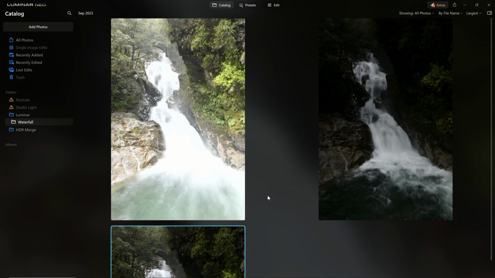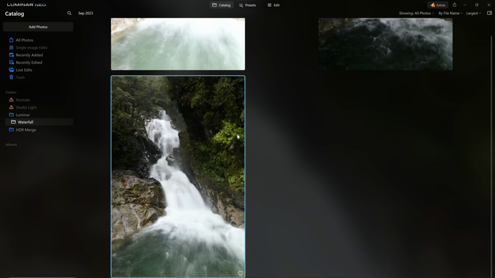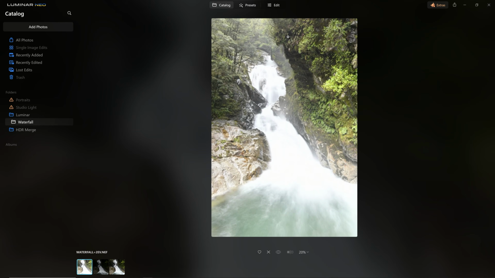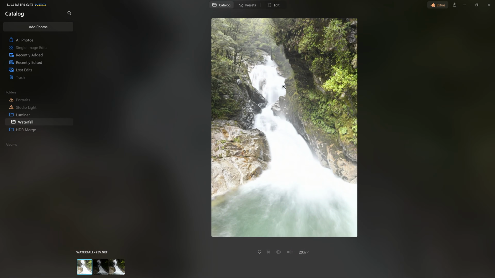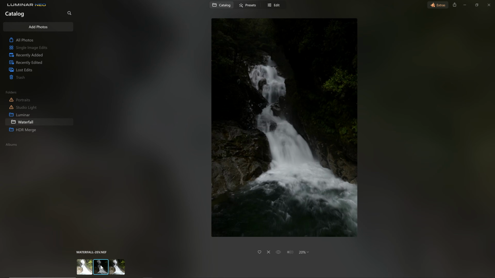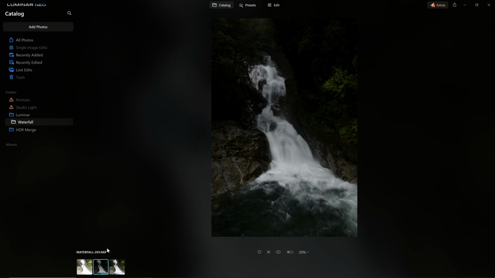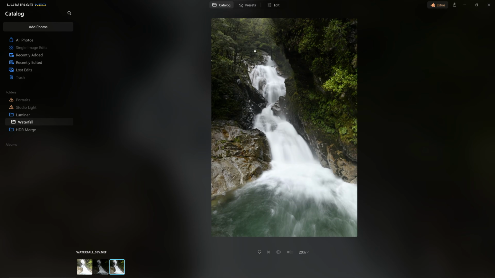Let's get into it. So here we have our 3 exposures, beautiful, stunning waterfall. This is my base exposure here, very dark in the shadows, so I captured this exposure to allow me access to that information there as well. However, you can see that we're getting far too overexposed in the water, lost all detail there, and that's why I've captured this darker exposure as well.